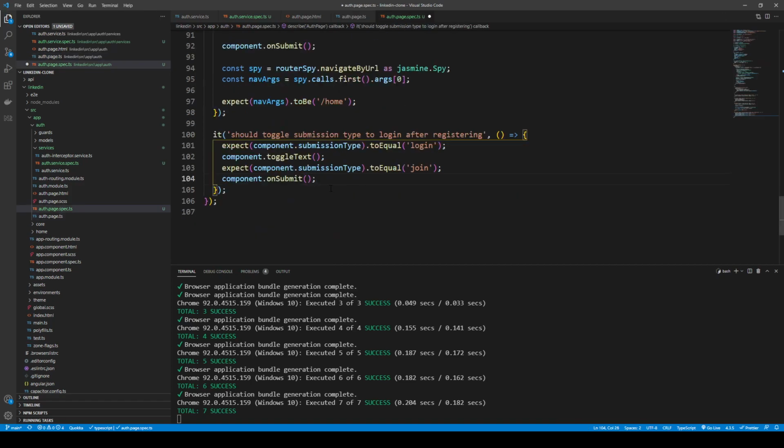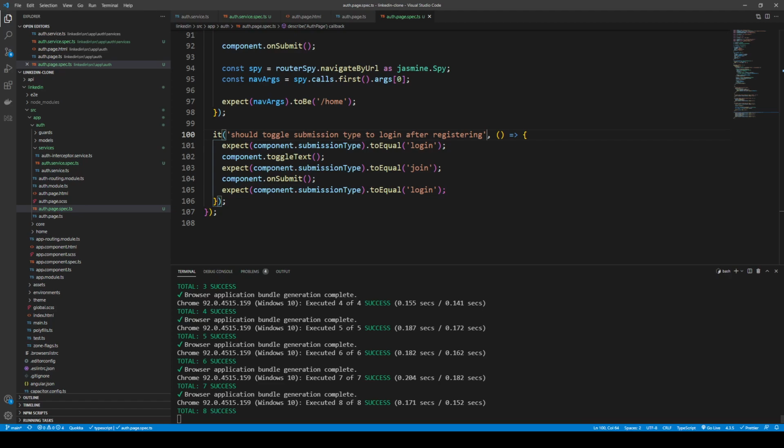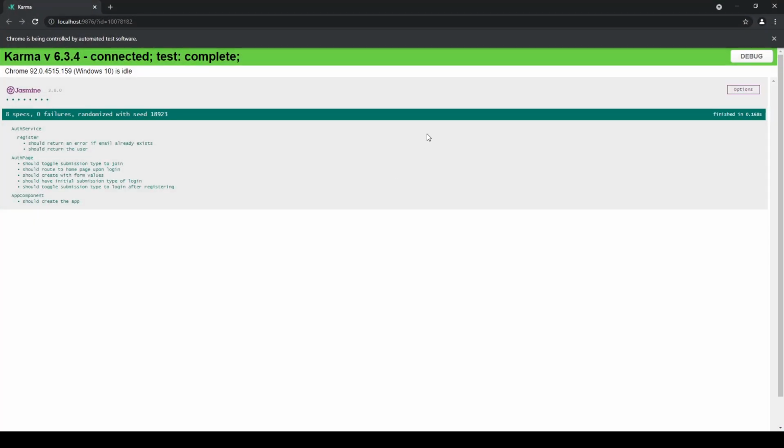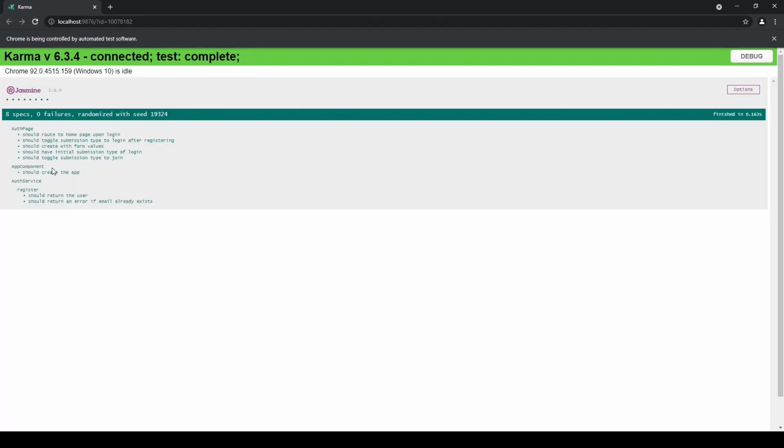So basically what we want to do here is expect that the component submission type is going to be back to the login state. So should toggle submission type to login after registering. Let's go ahead and save that. And we can see that all of our tests have passed. Just refreshing that, the app component that was already created, and that passed.